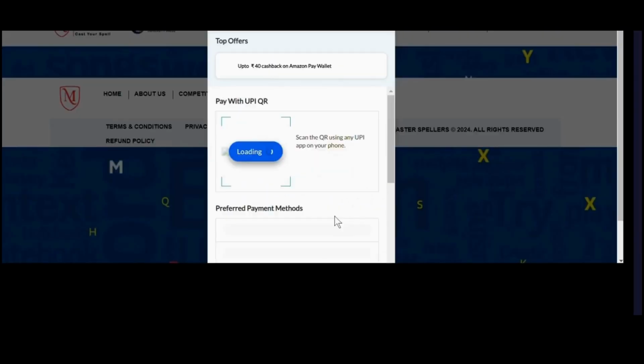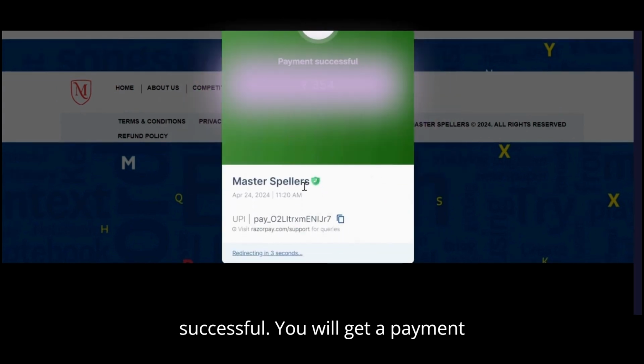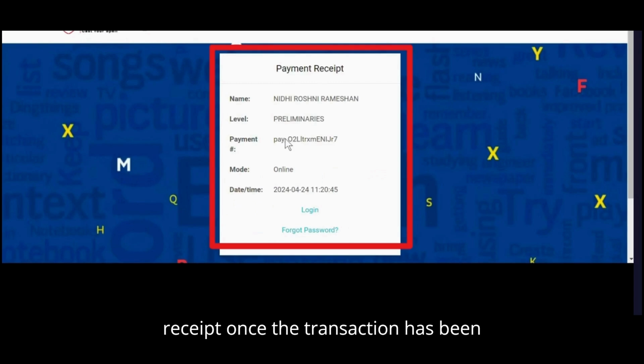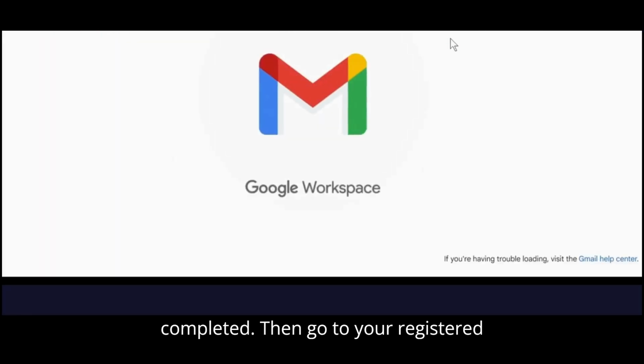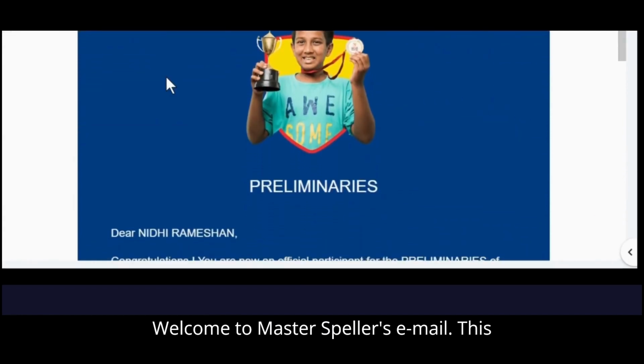Once you click Proceed, you can choose a preferred payment method. Do not refresh the page until the payment has been successful. You will get a payment receipt once the transaction has been completed. Then go to your registered email ID and find the Welcome to Master Spellers email.